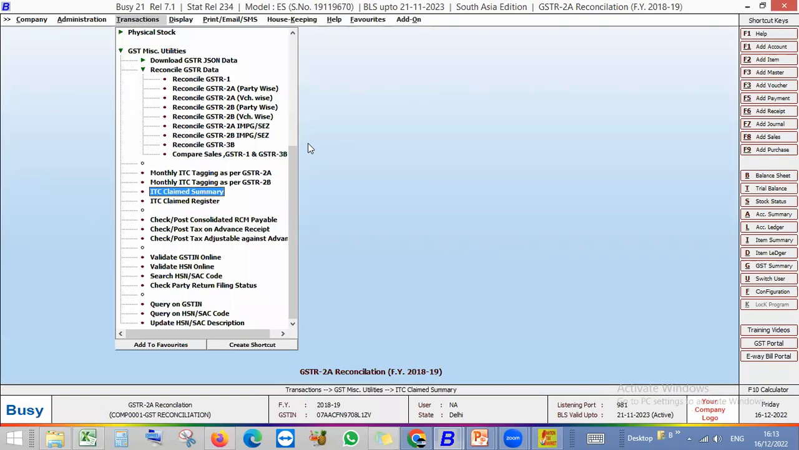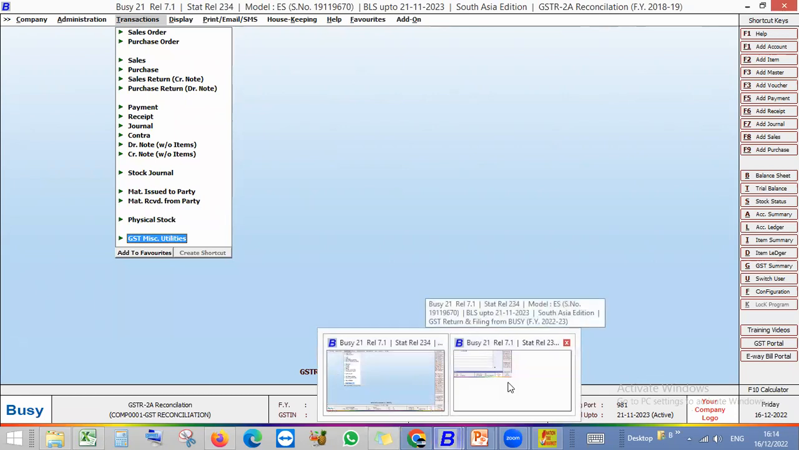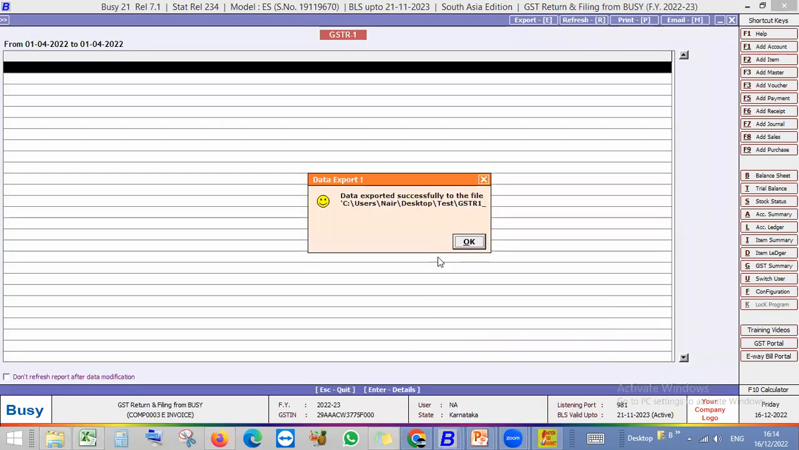So I think all of you are clear about today's webinar topic. The first thing I told was how to make the GST returns and how to do the GST return filing from Busy. The second thing I told you was how to reconcile the data, how to match the data, how to check the mismatches, etc. using the Busy software. So this is the agenda of today's webinar. If you have any kind of doubts in your mind, kindly ask me in your chat box so that I can answer you.